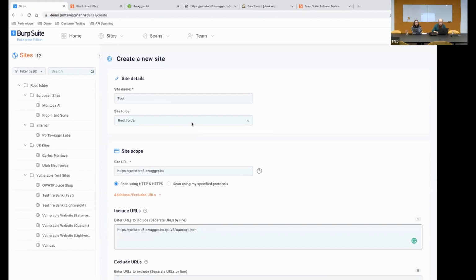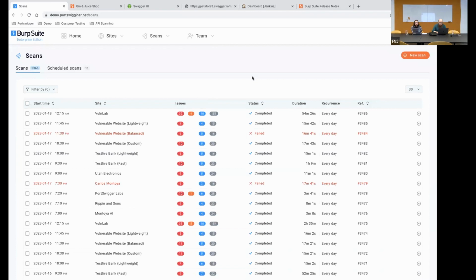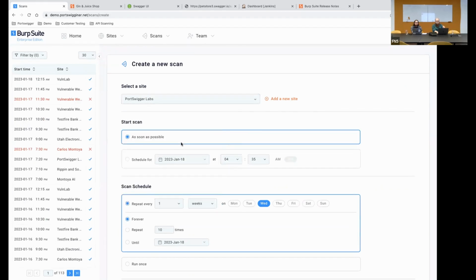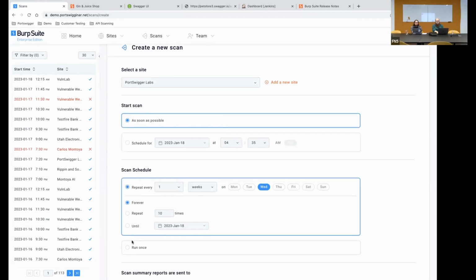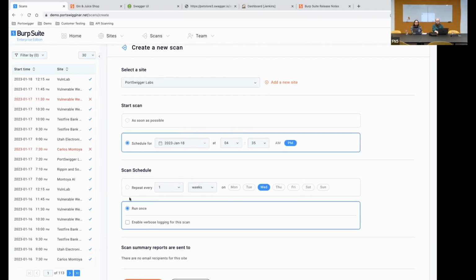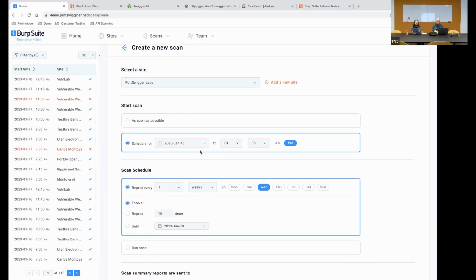So that's it in terms of site creation. Once I've created my site, we'll just ignore that for now. Jump into the scans tab. The idea is that I set up recurring scheduled scans against my applications. Once they've been created, I get that site tree, and I can select the applications that I want to scan. I can run ad hoc, as soon as possible, run it once, which might be fine for a quick test. But generally speaking, we want some sort of regular cadence for our scanning. So we're going to schedule that and repeat it on whatever desired basis we have.